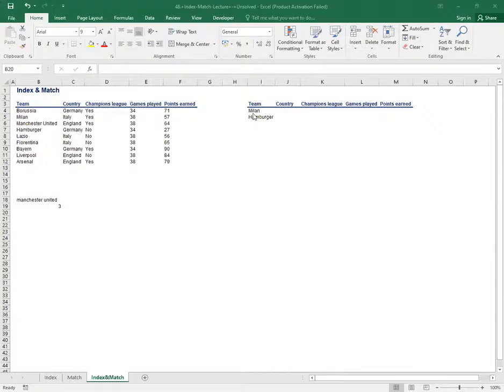I want to be at a position of telling people Milan, Team Milan, comes from which country, whether it played the Champions League or not, how many games it played, and how many points it earned. So it's very easy. The first thing that I will do, I'll come and click on here, Milan, and a country. So I will come and say equals.